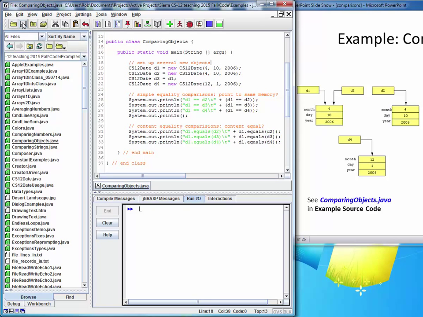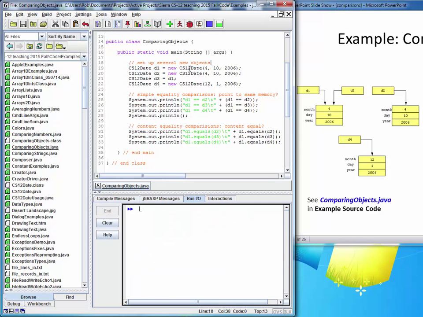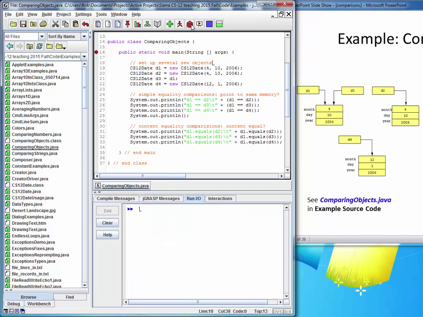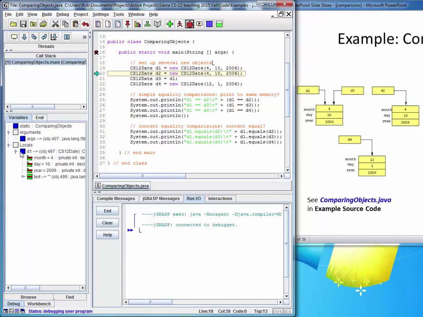So as always, let's compile this and we'll run it once just to make sure that it runs. So let's clear that and let's set a breakpoint on main and start single stepping our way through this. So here we're setting up a couple of different CS12 date objects, 4 of them, and notice something here.